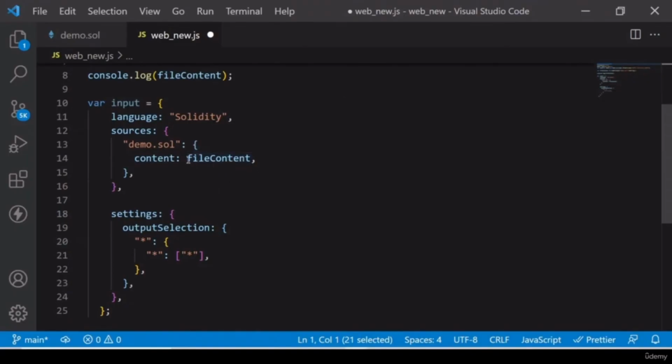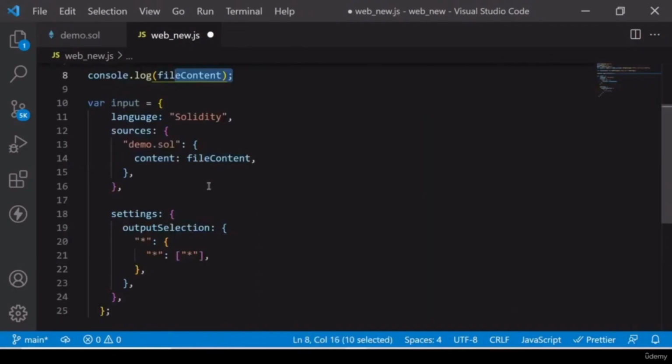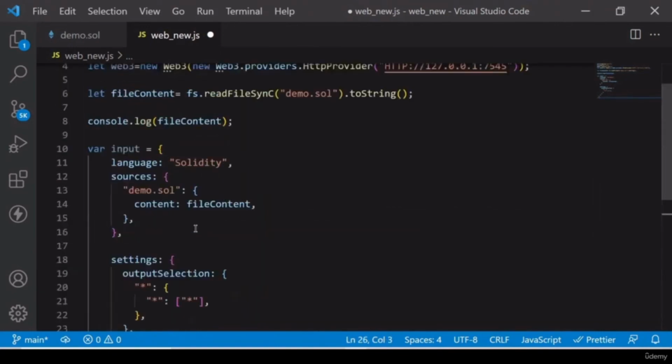Here you can see everything is provided, like our file name demo.sol. Then we have the file content. So from here I am giving this file content to my solc compiler. Okay. So now let us go to our next step. What will be our next step? Now we have given our input to the Solidity compiler.